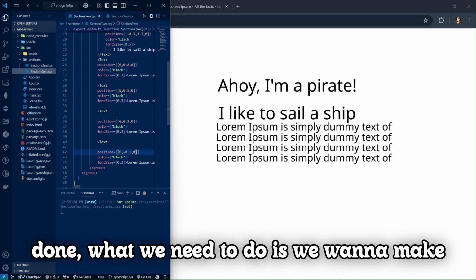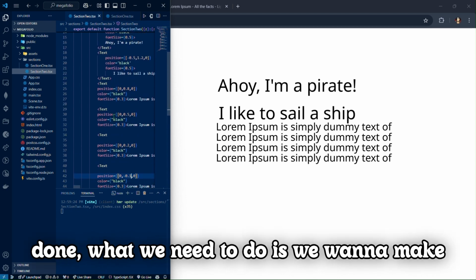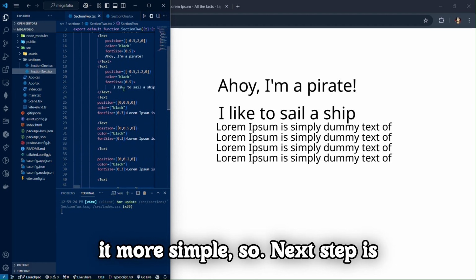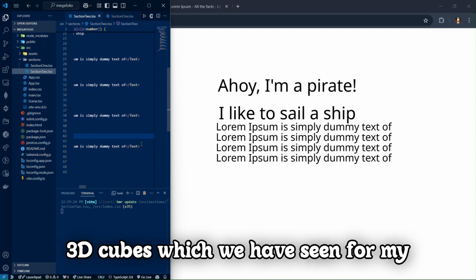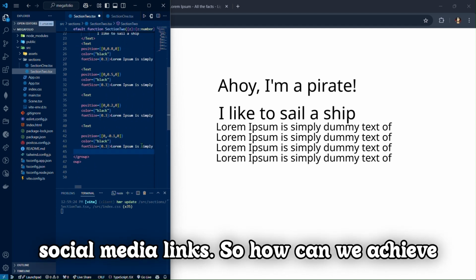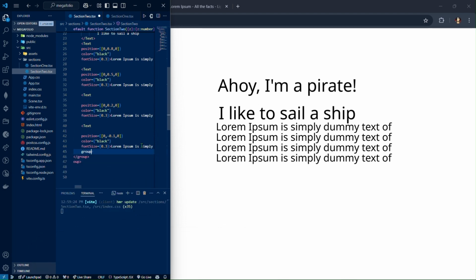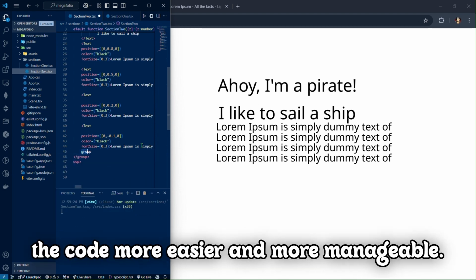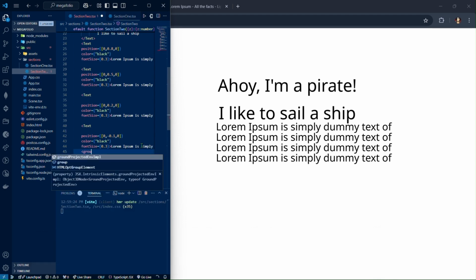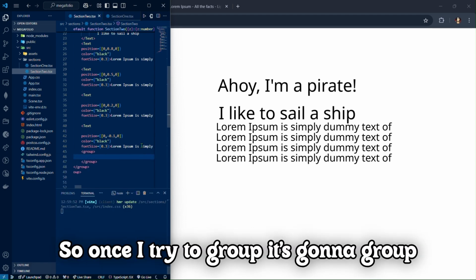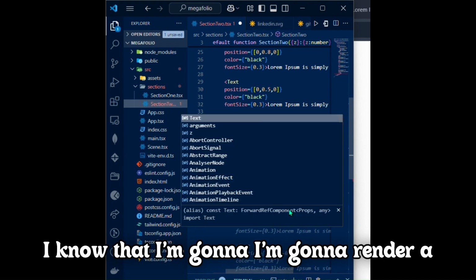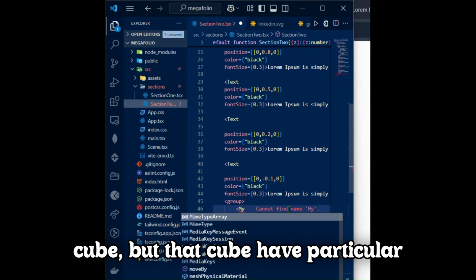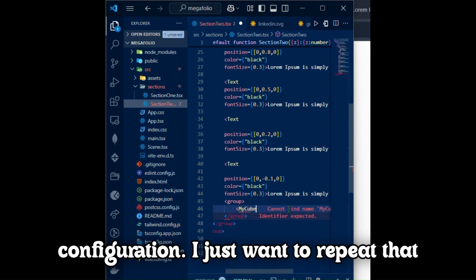Once the configuration is done, we want to make it simpler. The next step is to render the 3D cubes which we have seen for my social media links. So how can we achieve this? Again, we're gonna group it, since grouping makes the code easier and more manageable. Then I want to render my components. I know that I'm gonna render a cube, but that cube has a particular configuration, and I just want to repeat that configuration.